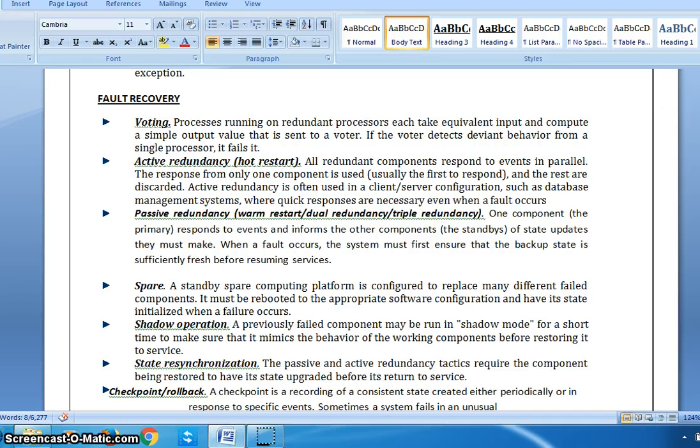In the earlier fault recovery tactic we discussed, instead of using one node, we are using multiple nodes. Passive redundancy is the opposite of that, where we are using only two components. One is the primary component and the other is called the standby component. And when the primary component fails, that will be notified by the other standby component.